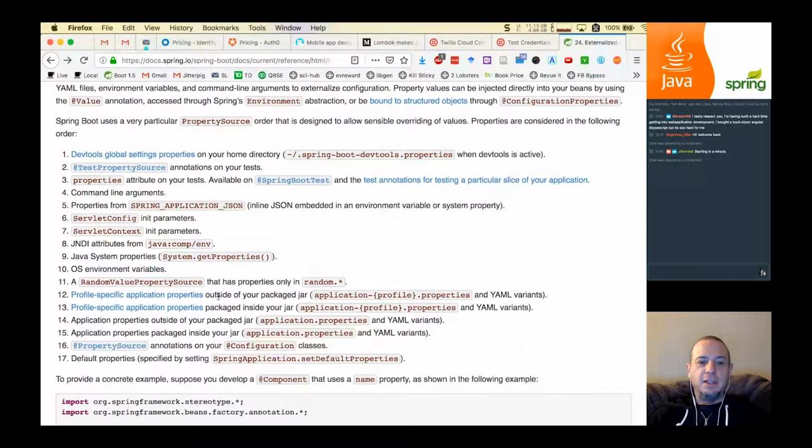There are a bunch of other places we can put the properties. We can put them as command line arguments. We can load them in from either Java system properties or OS environment variables. So what we're going to do is when we're running this locally, we're going to use this option, the Spring Boot DevTools properties. And when it's running in Heroku or maybe some other environment, it will at least initially start out with the OS environment variables, because we can set those in Heroku.